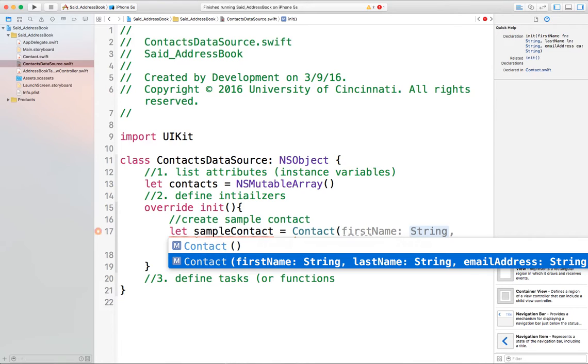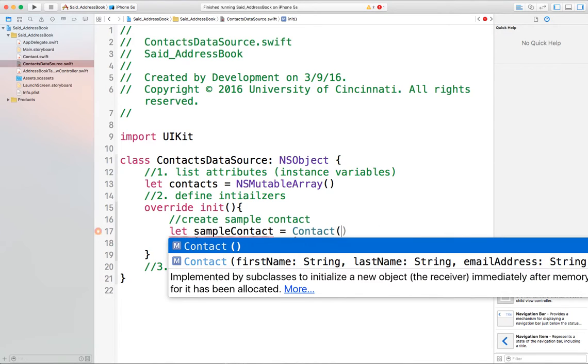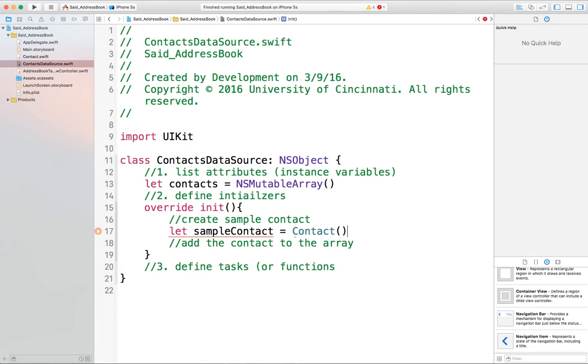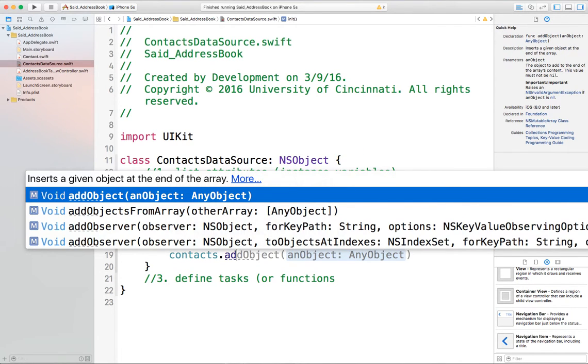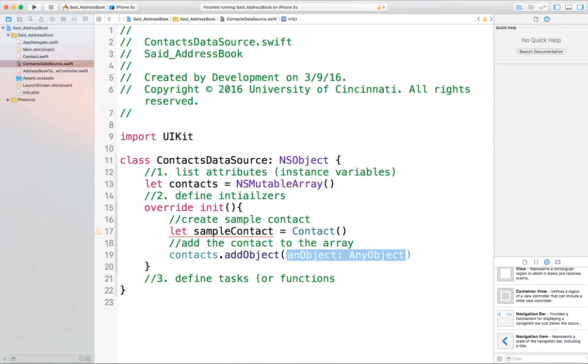Notice that when Xcode gives you what the parameters are, it uses the title that we provided, not the variable name. So it's very clear to us what needs to be provided, and I can make this as explicit as possible without affecting the inner variable that I was using. So I want a sample contact, so I'm just going to use that. So create a sample contact, then add that contact to the array. So I say contacts, and in the NSMutableArray there is a function called addObject that allows you to add an object to your array. So I added that, and now my array has one item.